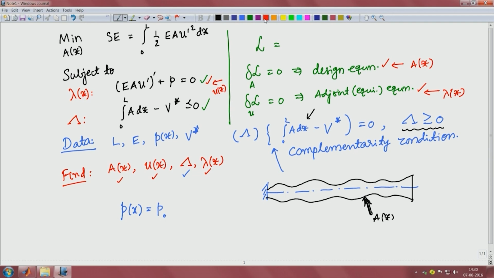What we had assumed to solve it analytically was that there is a uniform loading P of x, which we said is P naught. Then we solved the problem analytically. What if we have a function that cannot be integrated, or is tedious to integrate? Then we want to go for a numerical method, which is what we will discuss today, and also see how this problem can be solved in MATLAB.